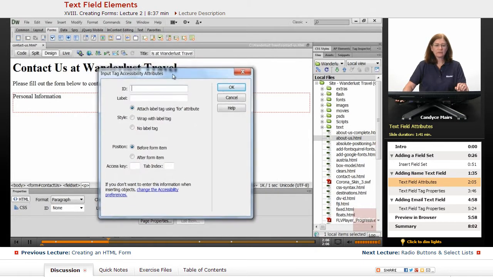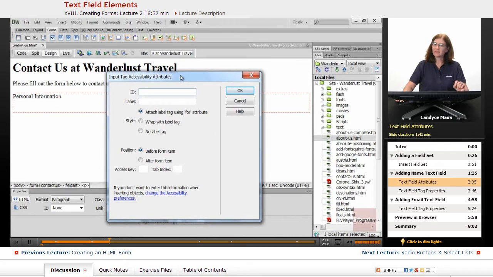Dreamweaver is going to give me some dialog boxes that you'll soon get very familiar with, but this is going to be the Name field. I'm just going to say name in lowercase as the ID. The label is what the user is going to see. So the name ID here is for CSS, so we can reference this specific tag on the page, but the label the user will see. So I will say Name with a capital N for them.